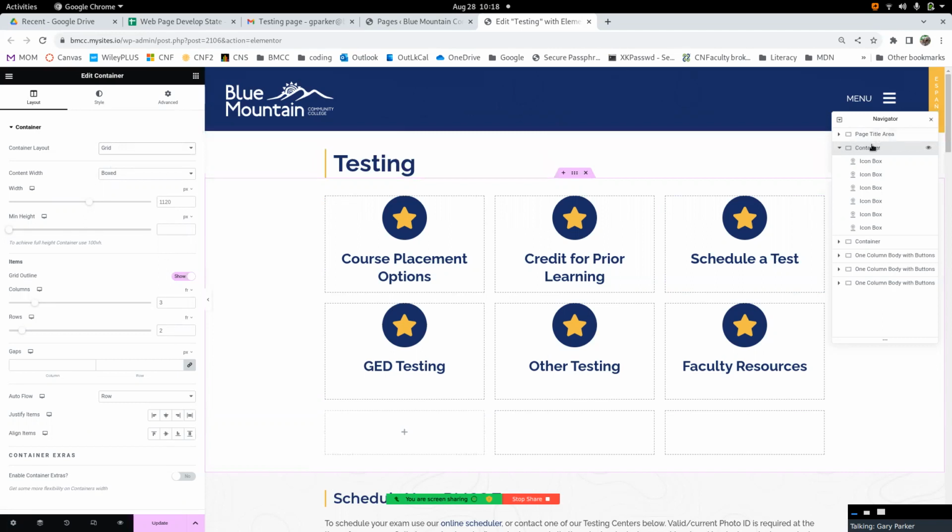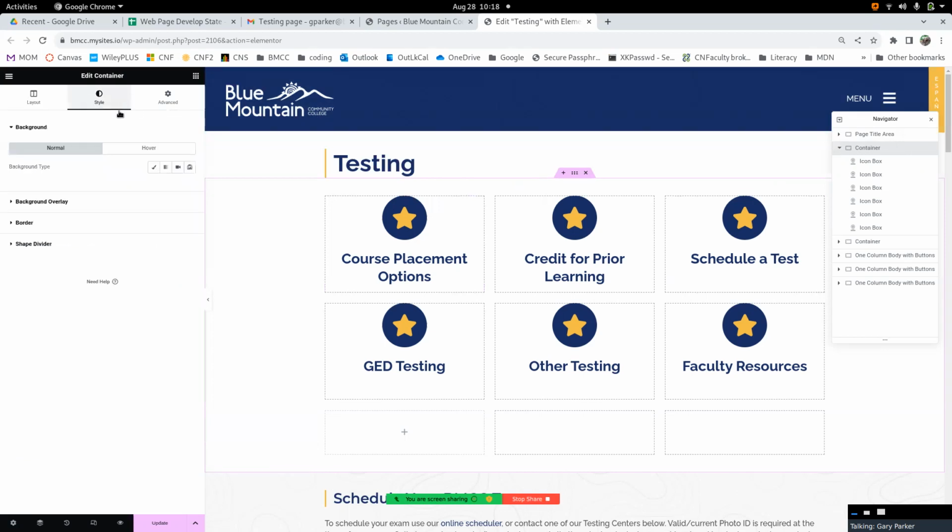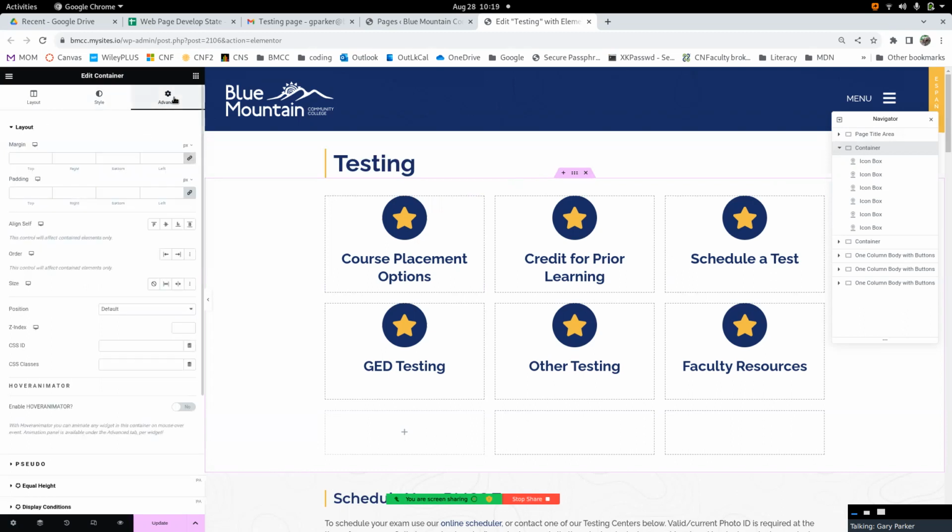So the two reasons I want the navigator is if I need to move stuff around, or if I need to, say, edit a container's settings, which could be like the background of the container. Like we have some containers that are going to have images in the background. That would happen under container, and then either style, like a background overlay, and then sometimes we need to jump into the advanced features for the container that stuff lives in.